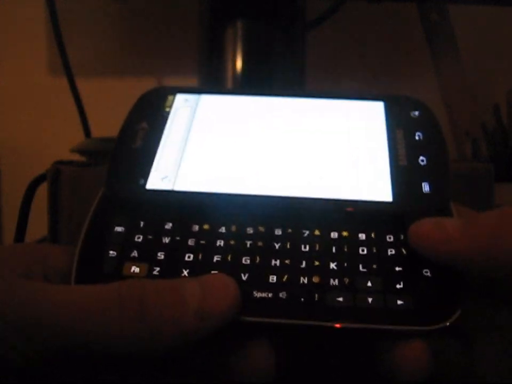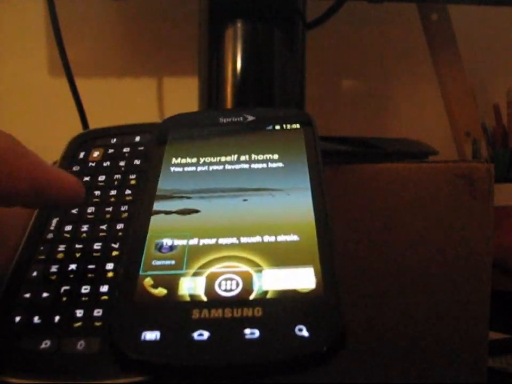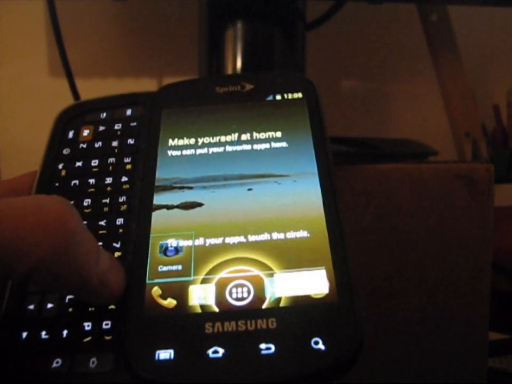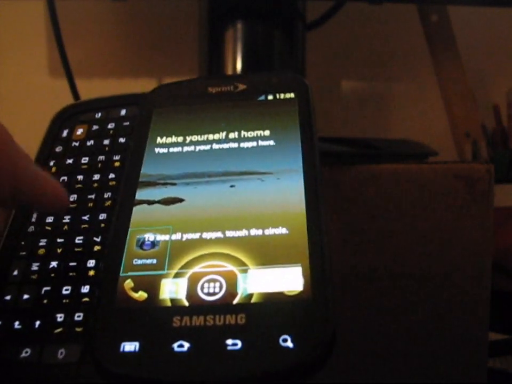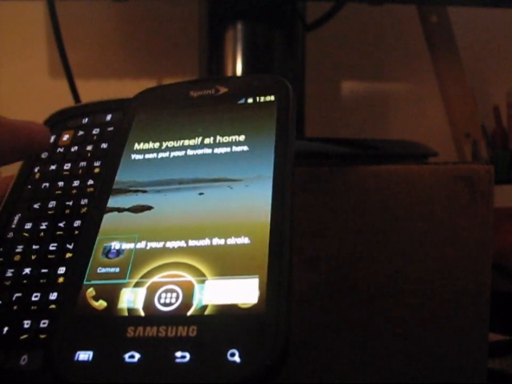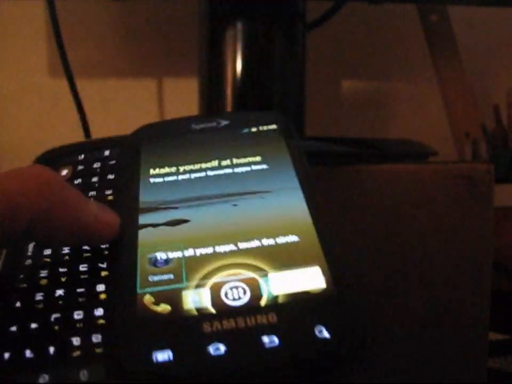So other than that, if you do want to try it out, you will need to be on an RFS file system. You can't flash this from an ext4 file system. So if you're on an ext4 ROM, such as Syndicate Frozen ROM, you can't flash this. You need to be on an RFS file system before you can flash this. So just a heads up.